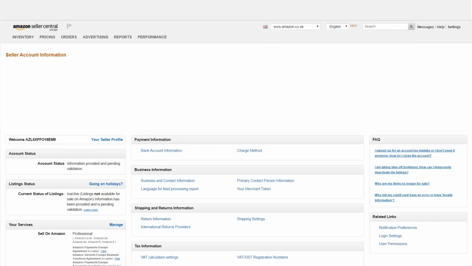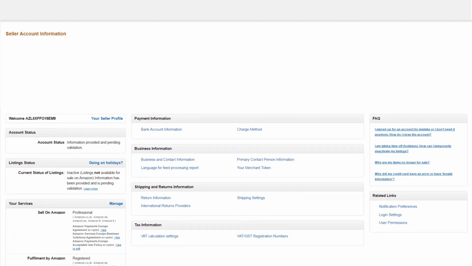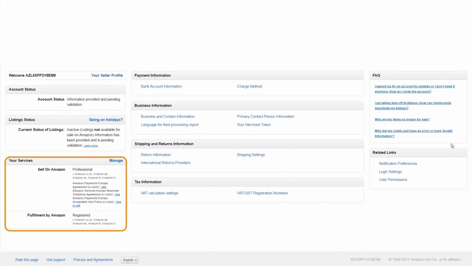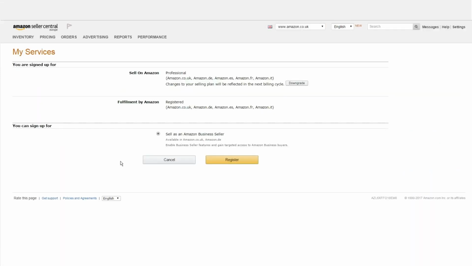The Your Services section displays your selling plan type and other services you might have registered for. Click Manage and you can switch between professional and individual selling plans. You can also add other Amazon services like Fulfillment by Amazon or FBA.